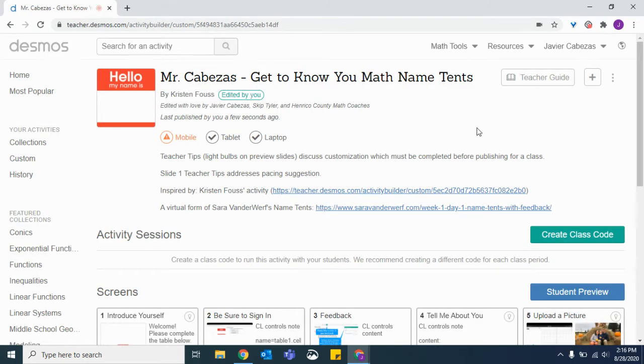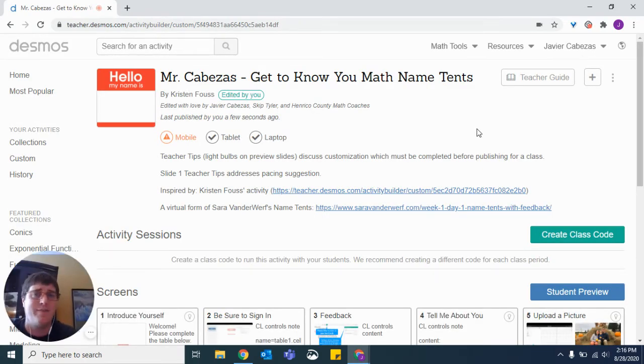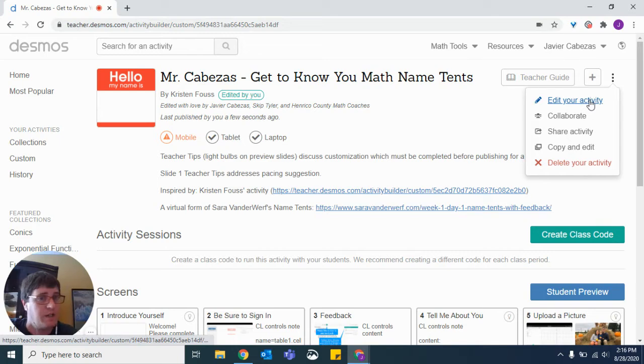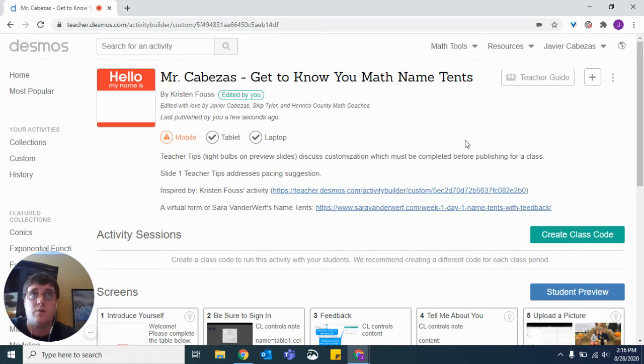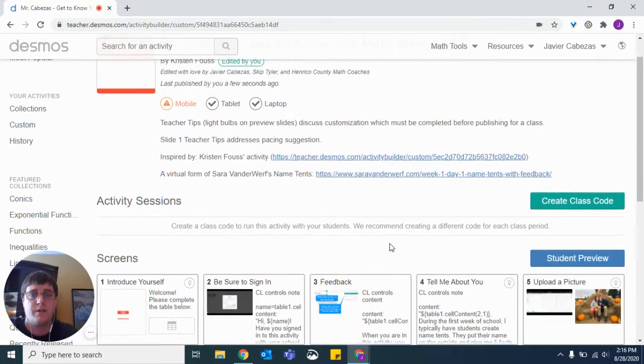Again, this is a copy that only you have access to. This does not affect everybody else's template. So now we've got a published activity. If you change your mind, you can always edit your activity, and that will affect only yours. You'll have to hit publish again to do that. But once you create a class code, anything you edit isn't going to change on that class code. So you want to make sure that this activity is squared away before you assign it to students.